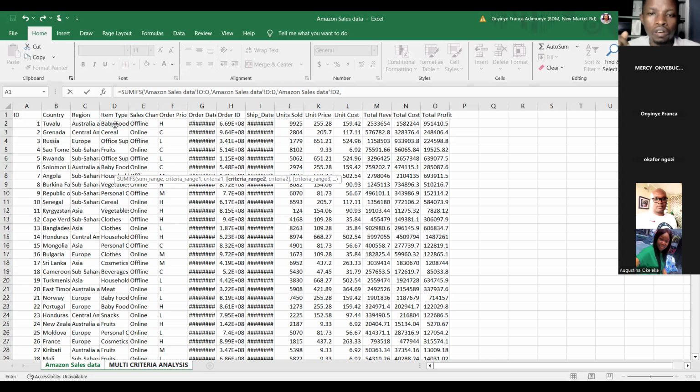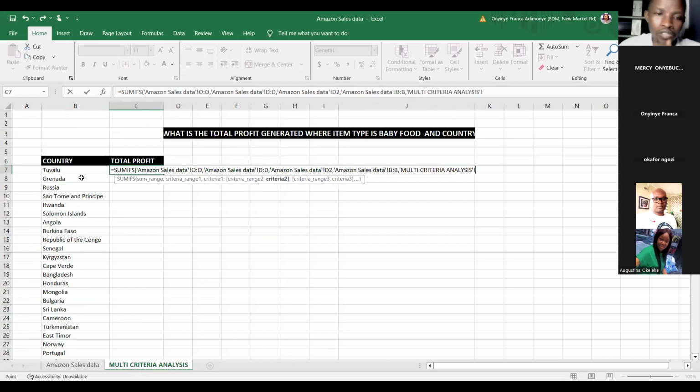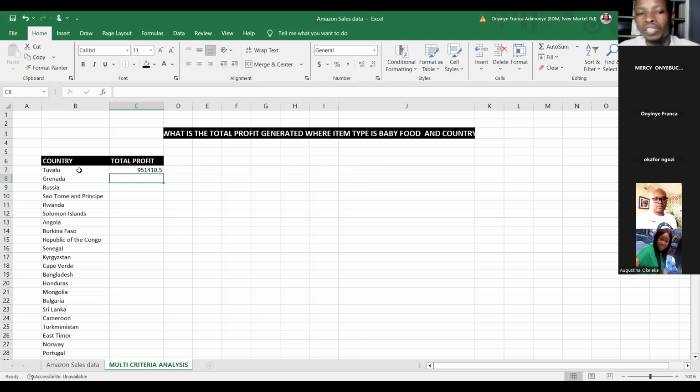Now country. Select country range. Good. Comma. Then I should go to my analysis sheet. Good, exactly, because you have highlighted your country there. Now select the first one. Good. Or press enter. That is your answer.